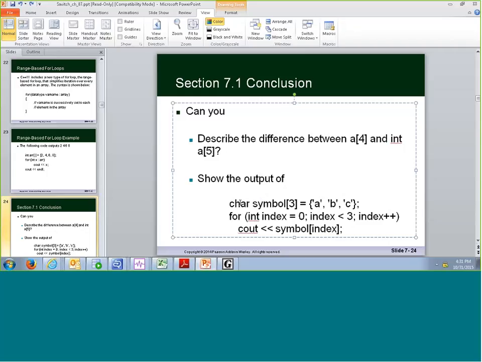So show the output of, here we have a character array consisting of A, B, and C. And for 0, 1, and 2, we simply index into the array in the corresponding integer 0, 1, and 2. So this should output A, B, and C. And you should run this one, and you should use this one in context, just so that you get it.